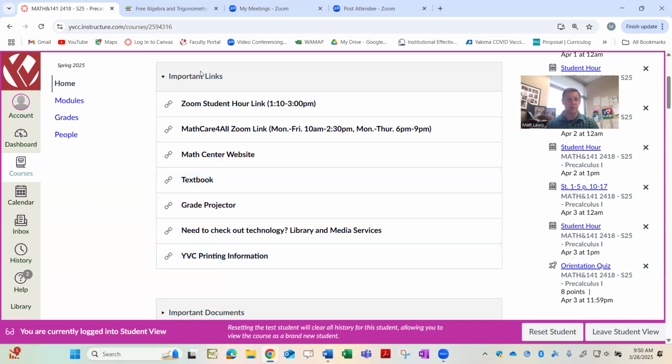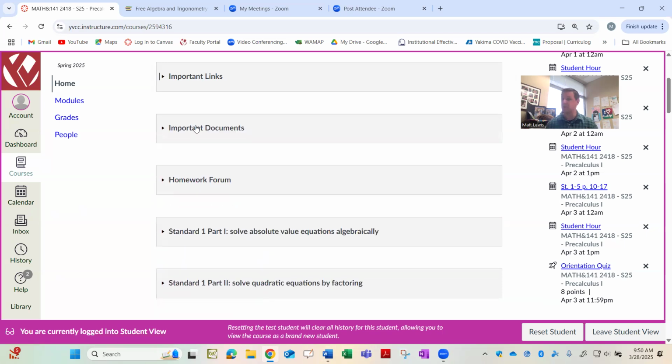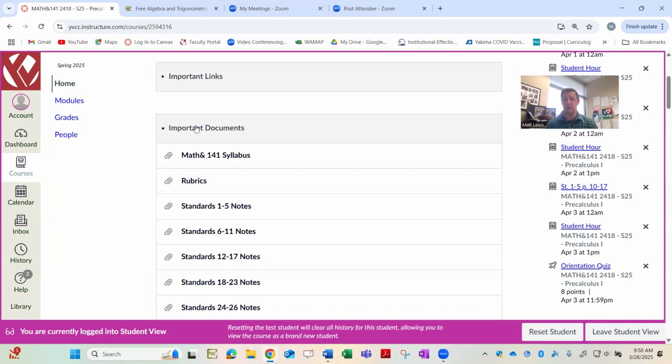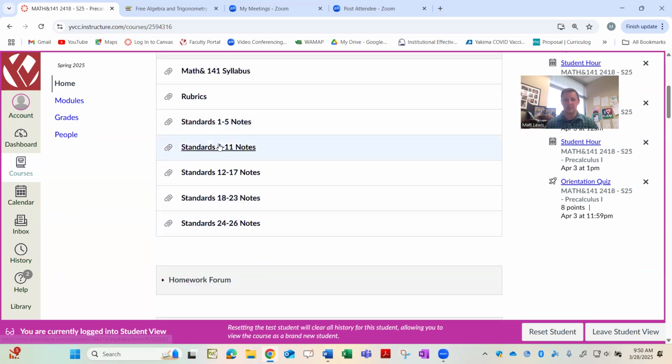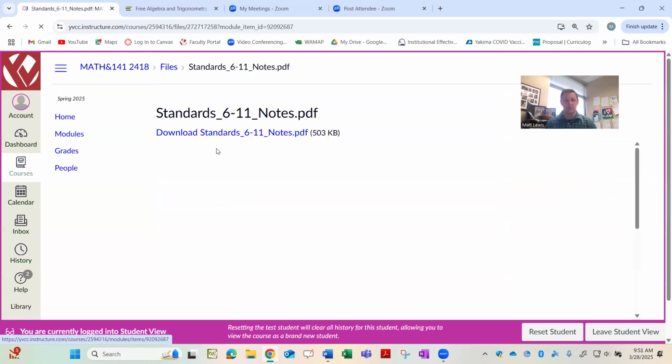Okay, in fact, let me show you where that's at. It's right in this next module, in Important Documents. These documents down here, Standards 1 through 5 notes, Standards 6 through 11 notes, these five documents, are the notes for the quarter. In a face-to-face class, I print all these out on day one and hand them out to students. So they have a giant packet of notes, and then I have them put it in a three-ring binder. Just to give you an idea of what this looks like, I'll click on this one.